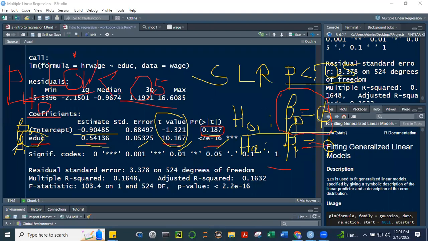Another part of this summary output is this one, your test for the individual means of these parameters. On the other hand, this one is called your overall goodness of fit test. And this is coming from an analysis of variance test, the ANOVA test.